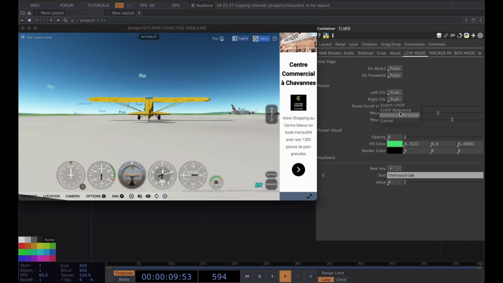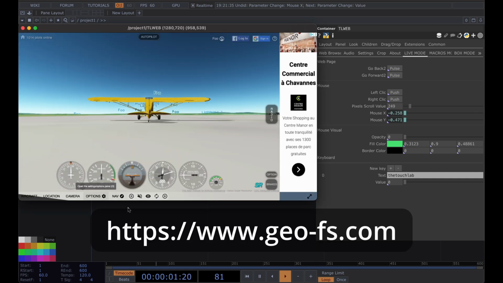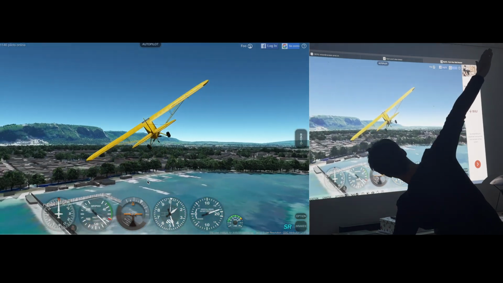Now let's map the virtual mouse to another input. Here I'm mapping it to my body movements. This lets me control the web page with my arms and even play a flight simulator using my body.